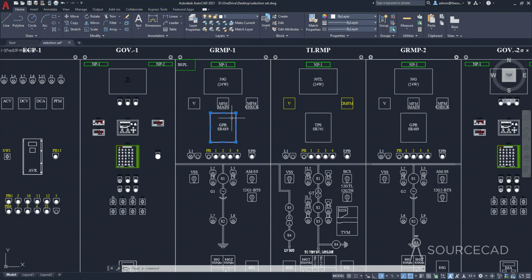Now to select multiple objects, keep on clicking, and in this case you don't need to press Shift, Control or any other key on the keyboard. Simply keep clicking on multiple objects and they will be selected. Now if you want to remove all of these objects from selection, simply press Escape key.